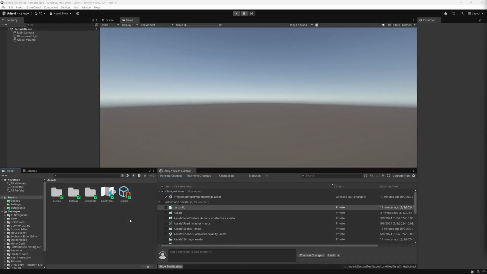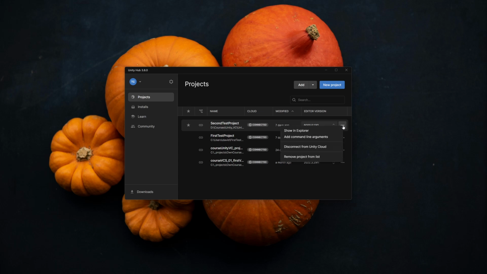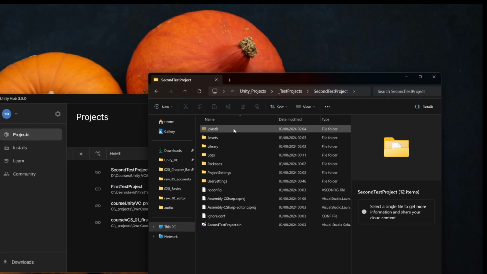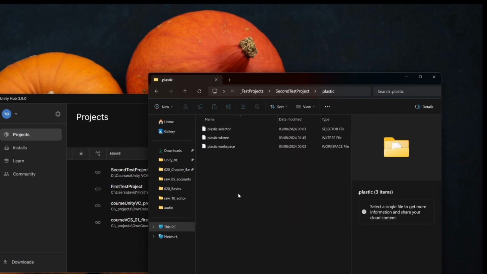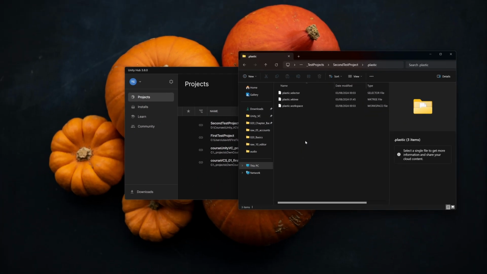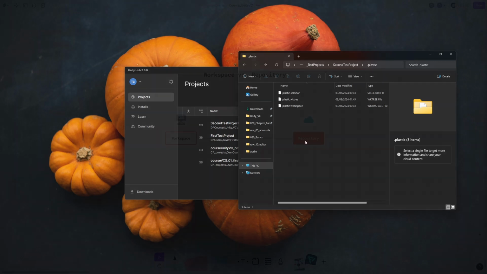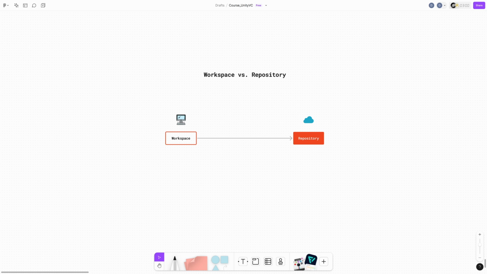Technically, the difference between a normal Unity project and a Unity project which is a Plastic workspace is a single hidden folder which is placed at the root of your Unity project. Here we can find the metadata which is needed for the workspace. This is not the same as the .git folder for those of you who are used to Git, because the .git folder contains all the metadata which makes up a whole repository. In Plastic, the workspace and the repository are separated.